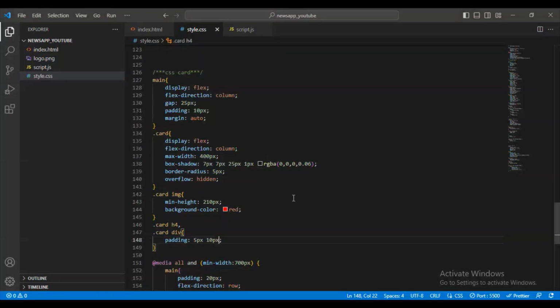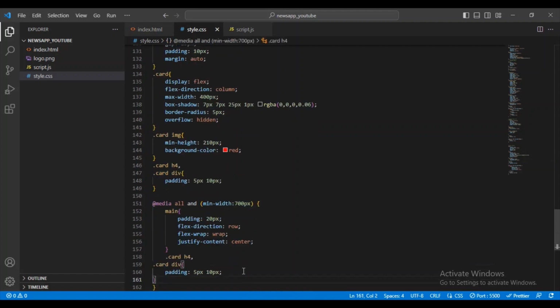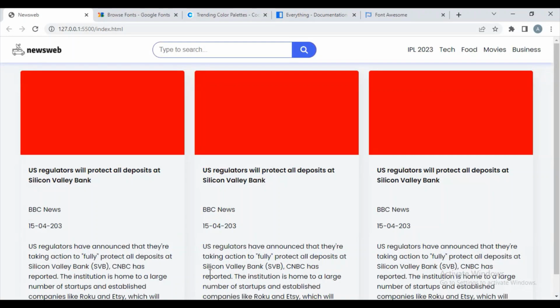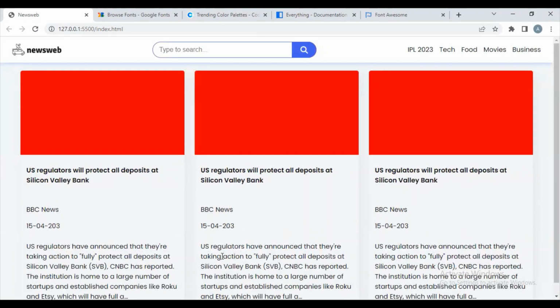For that, let me just copy all this from here, and here I will paste this, and here I will give the padding, approximately 20 pixel. Not 20, 15. Yeah, 15 is okay. After that I will design this part.